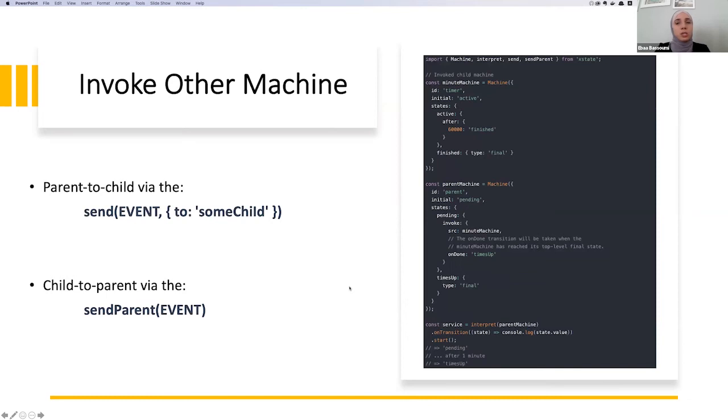Invoking other machines. As we mentioned, you can also connect machines together. You can have a parent machine and a child machine, and they can communicate with each other. The parent can send the child an event and the payload that I want to send. In the same way, from child to parent, I can send data or an event to the parent, using this send parent.